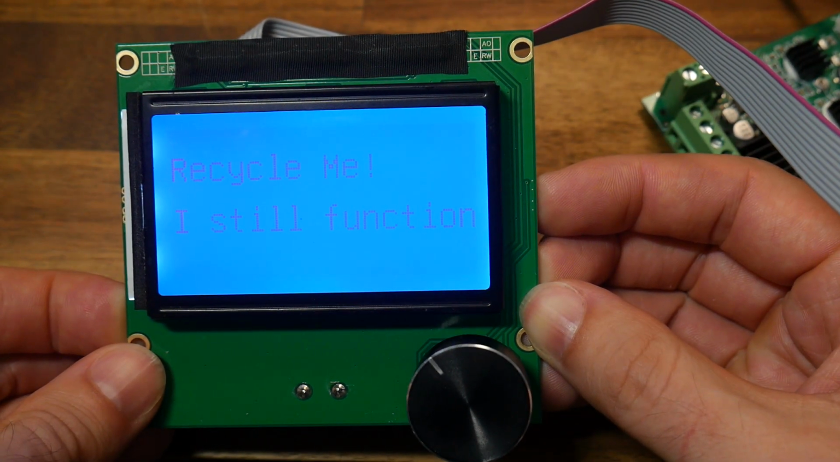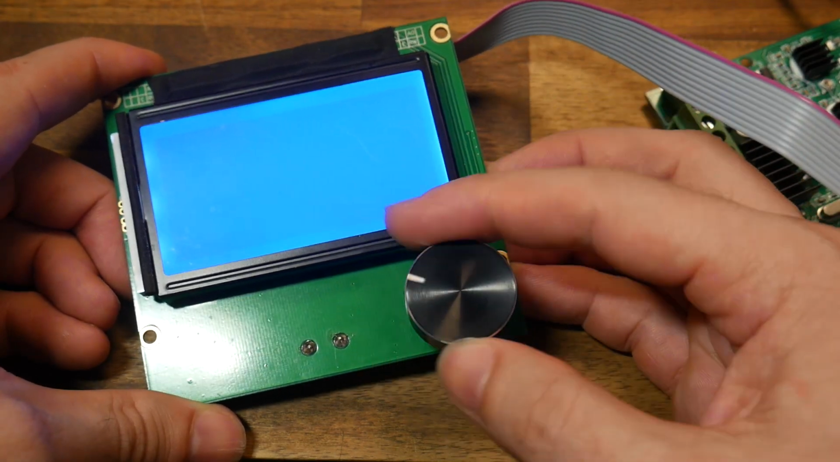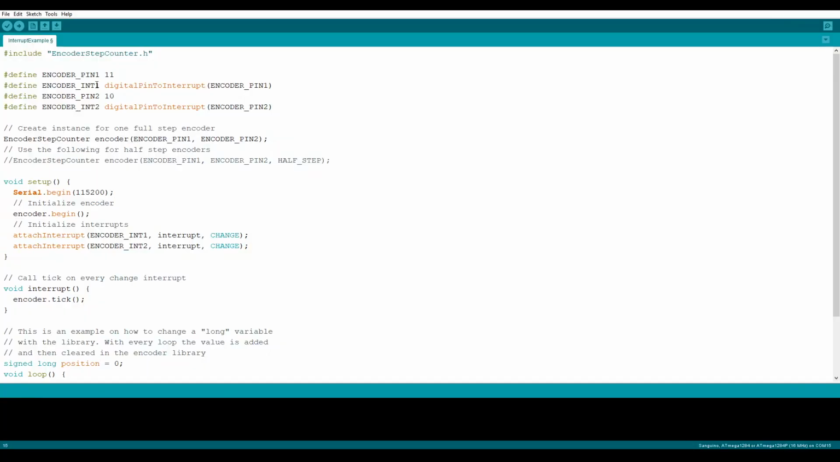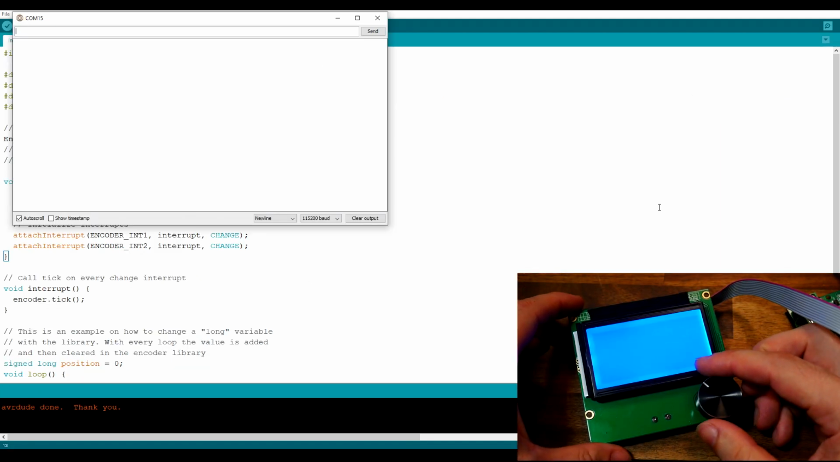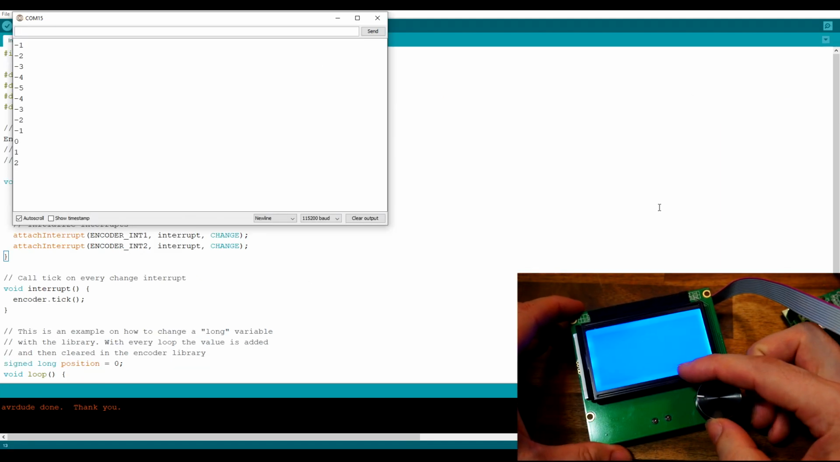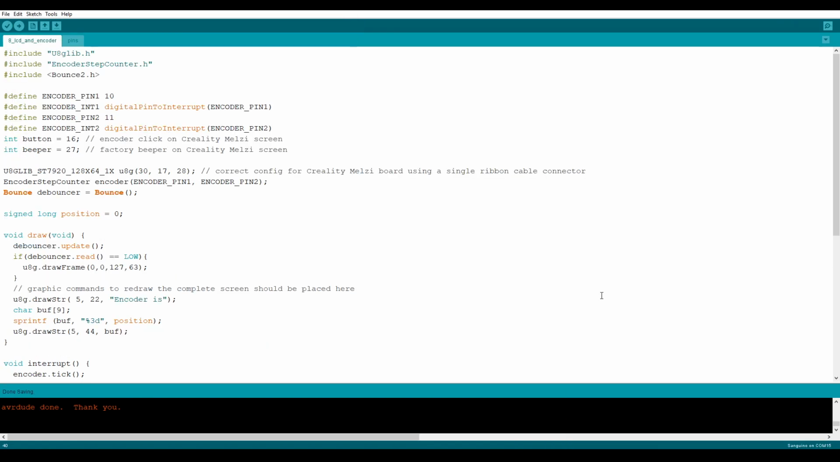Let's continue. Let's say we want to use the encoder wheel and click knob to interact with our screen. To do that, I'm using the encoder step counter library, and this is the interrupt example sketch. All I've done is substitute in the two pins for my encoder, and we can find those under button encoder 2 and button encoder 1. If we upload that sketch and open the serial port monitor, we'll see that turning the encoder either way updates the value. So now for the final step.